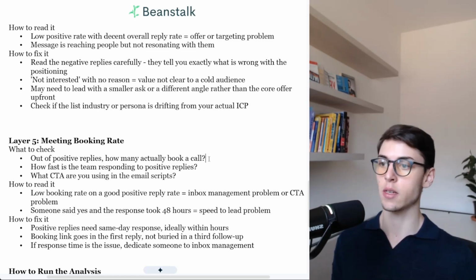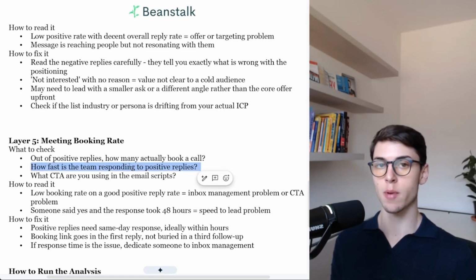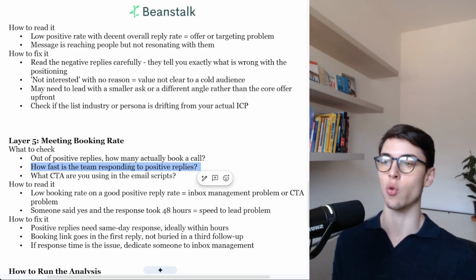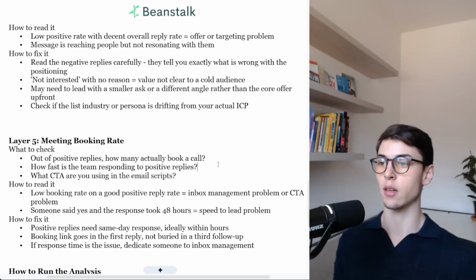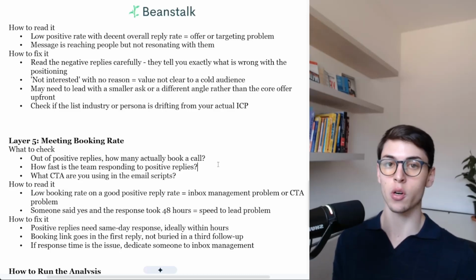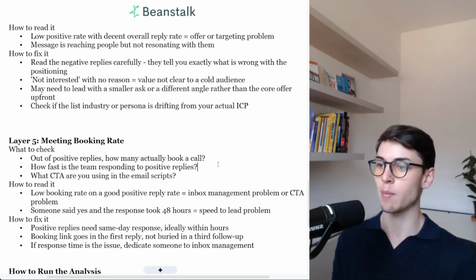Now, here are a few things you want to check as far as the booking rate. If your booking rate is too low, how quickly is the team responding to positive replies? Do you have an inbox manager responding to positive replies promptly? Are you responding within 15 minutes, or is your inbox manager, or whoever is sending these replies, taking hours, if not days, to reply to these people? That makes a huge difference.